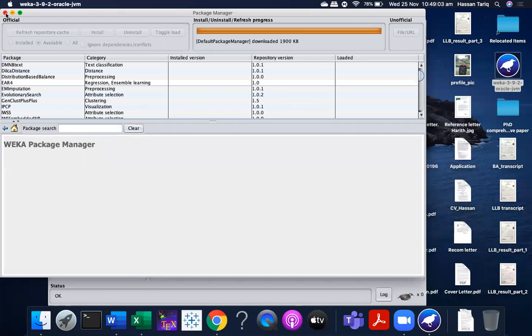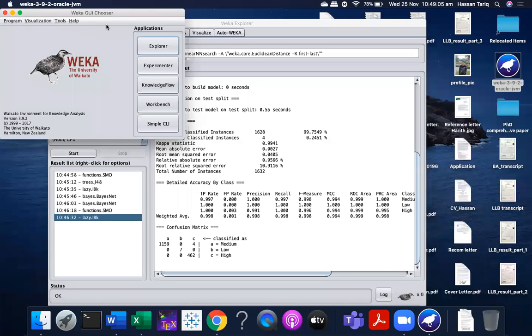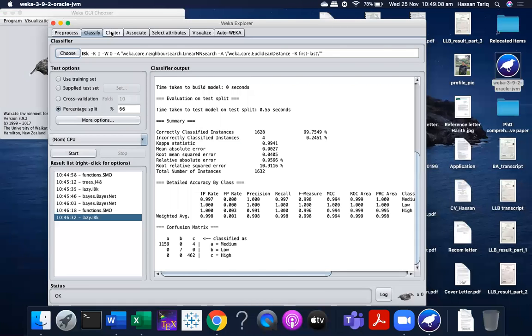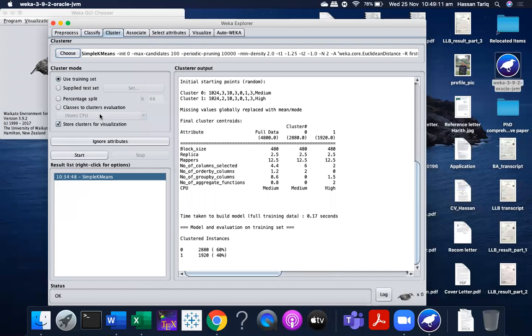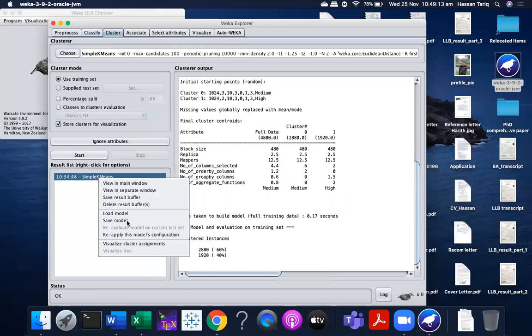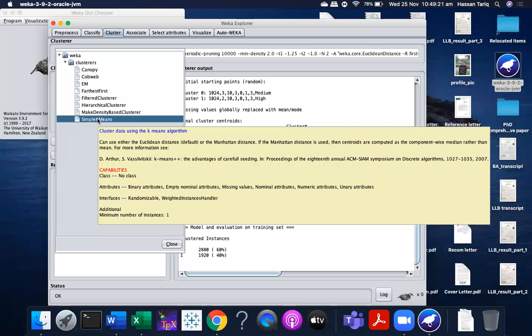So somehow you can use the package manager. Then you can also do clustering as well. I have just deleted this one. So k-means is the algorithm for clustering. It is there, but you can use others as well.